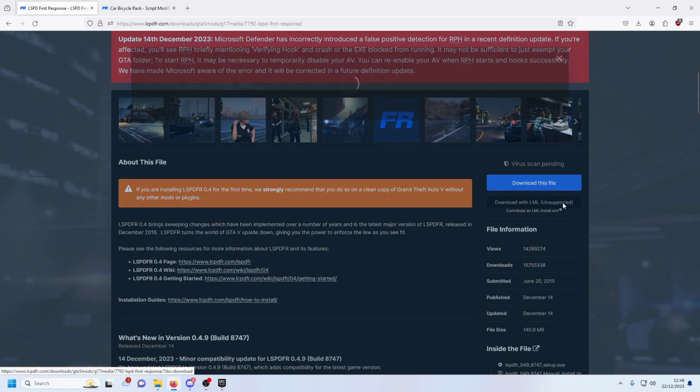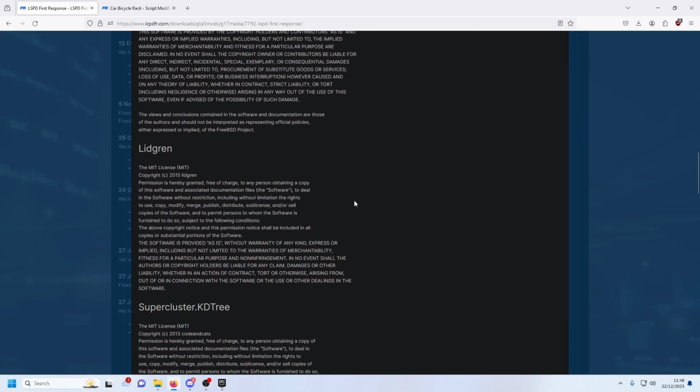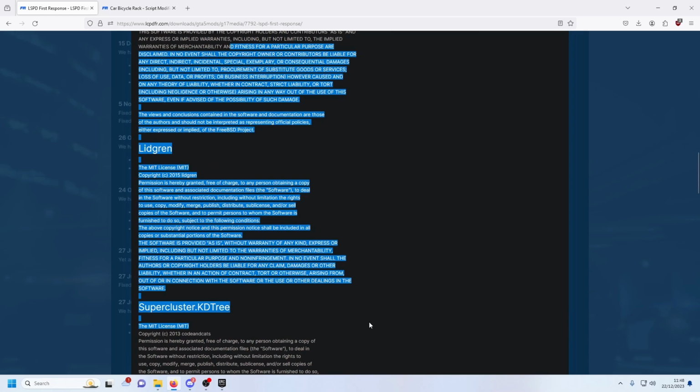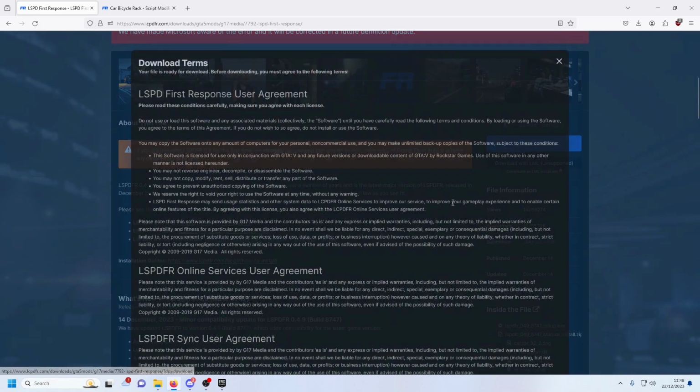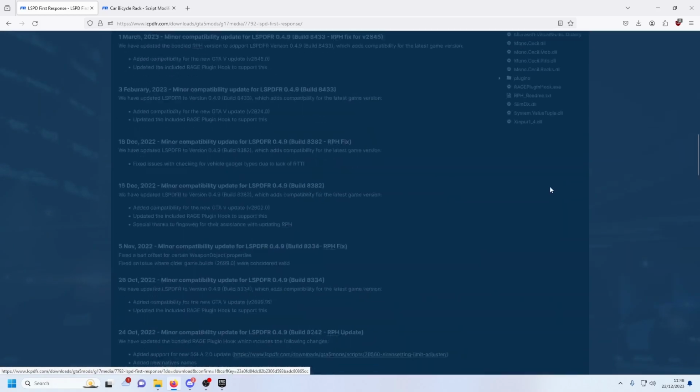Then what you want to do is hit download this file. You can read this all if you want, most people don't. Then click agree and download.